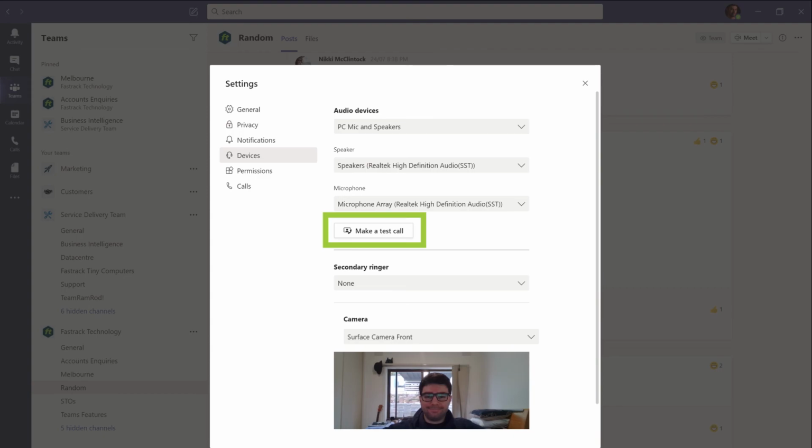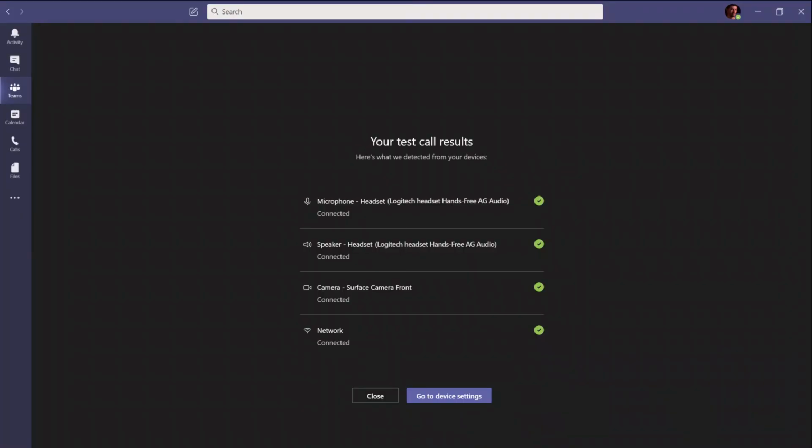If you don't hear anything, you've picked either the wrong microphone or speaker device. You also get this nifty report at the end of your test. That covers all the Microsoft Teams voice basics.